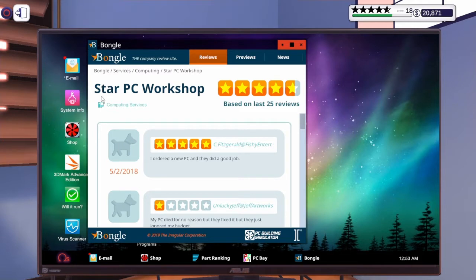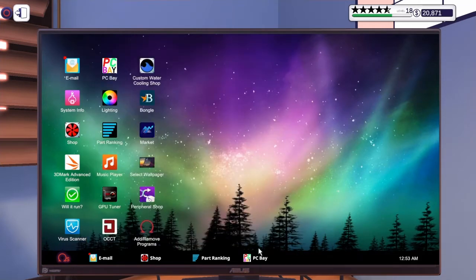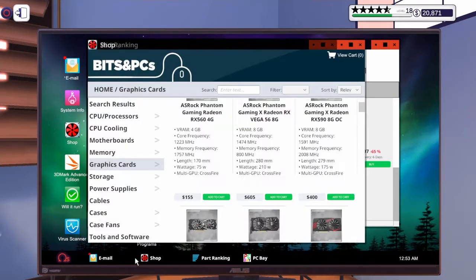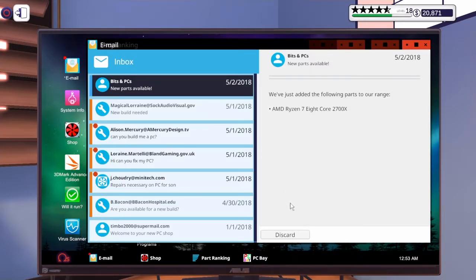And I also renamed this. It was originally Tim's Red Hot Repairs, because you inherit it from your uncle or whatever, like you usually do in these games. You inherit it from your father or your uncle or your grandfather. So now it's Star PC Workshop. Maybe not the most creative name, but there you go. I would like to platinum the game, but I don't know if I'm going to, because it's extremely time-consuming. Like, there's a trophy for having $1 million in your account. It's crazy.